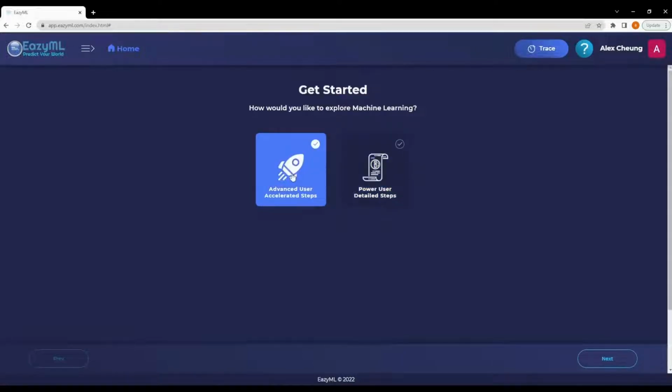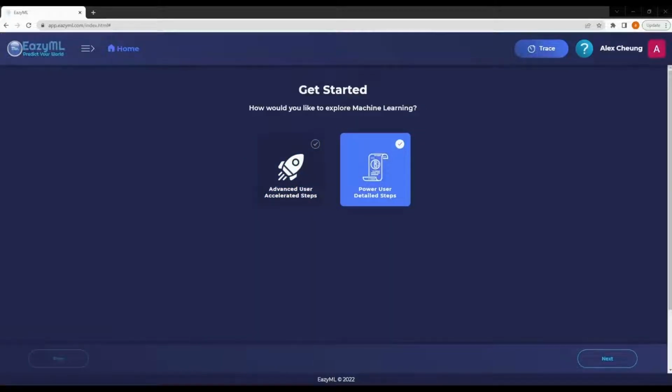Advanced User Accelerated Steps allows you to get results faster, but with less customization. The Power User Detailed Steps brings you through the whole process, step by step, and gives you more ability to choose how the model is developed. However, the default recommendations that EazyML provides during the process are often the most optimal. For the demo, we are going to use Detailed mode so I can show you the entire flow step by step.